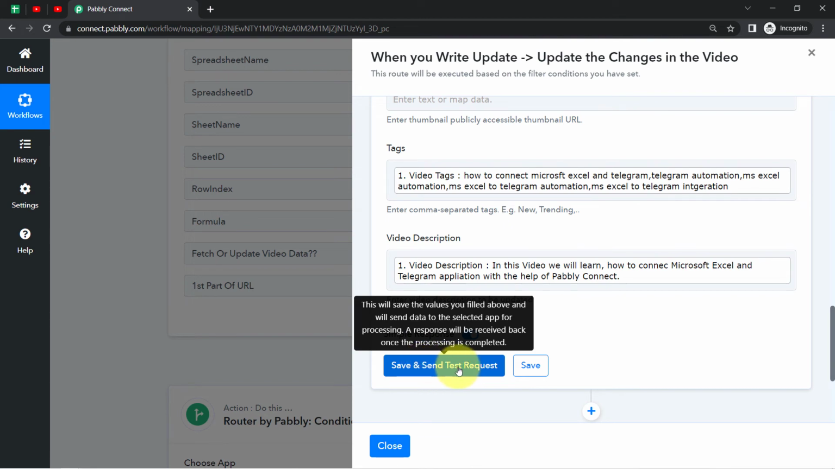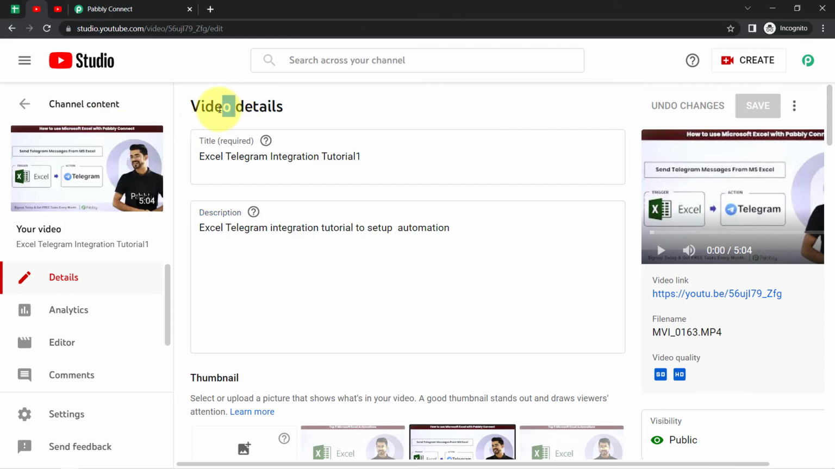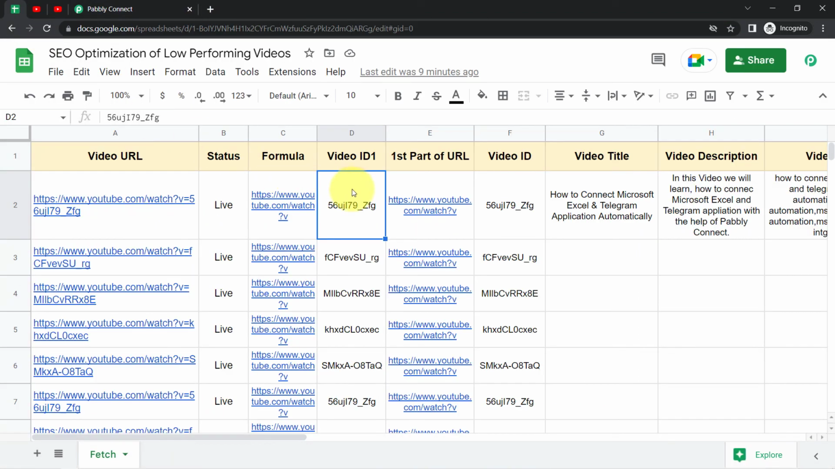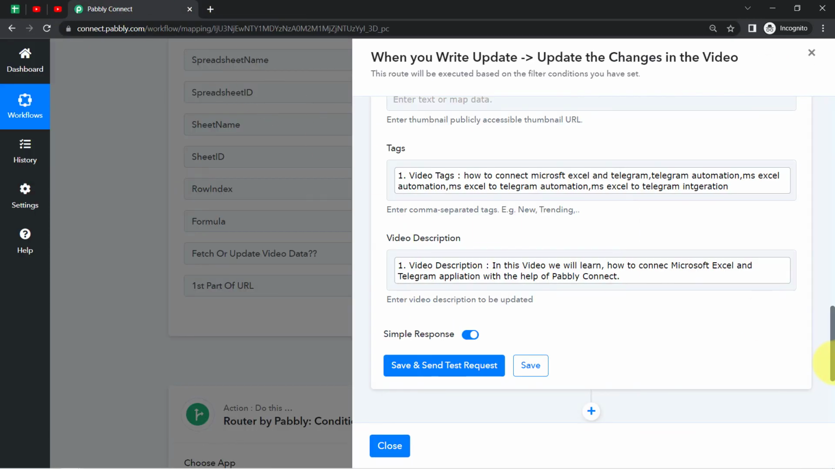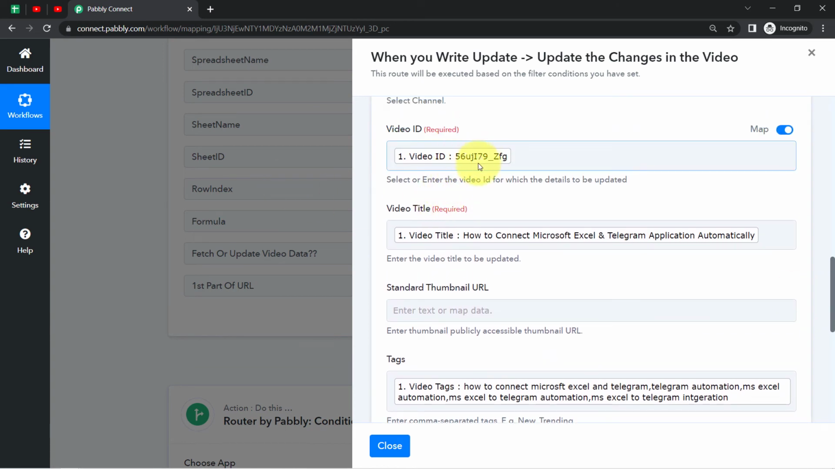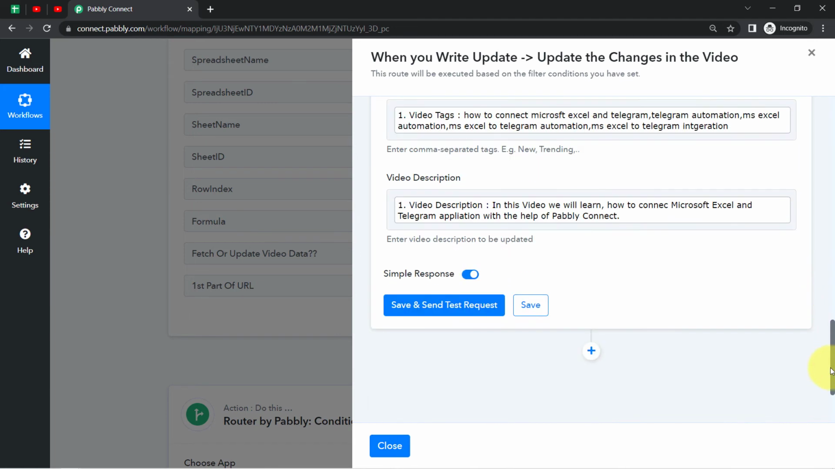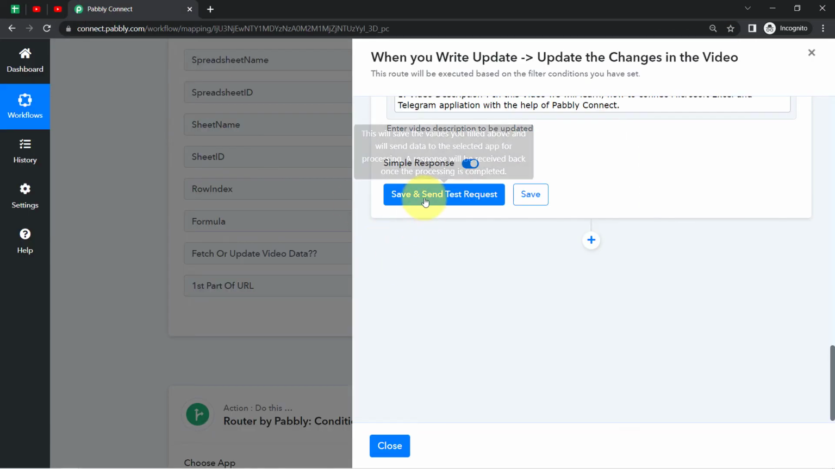I am going to click on this button, but before that let me first show you my video. Well, this is the video. You can even cross check that it is the same ID which we are about to update. Okay, in the sheet also you can cross check 56UJL. Well, yes, it is the same 56UJL. Coming back to Pabbly Connect, and yes, it is the same ID 56UJI79ZFG. Yes, it is the same, and we have the existing details as this. Now I am going to click on this button.